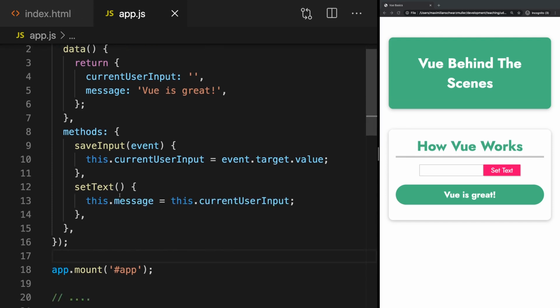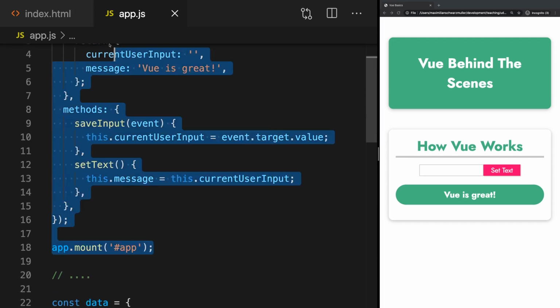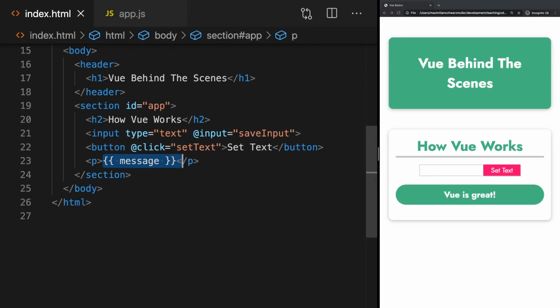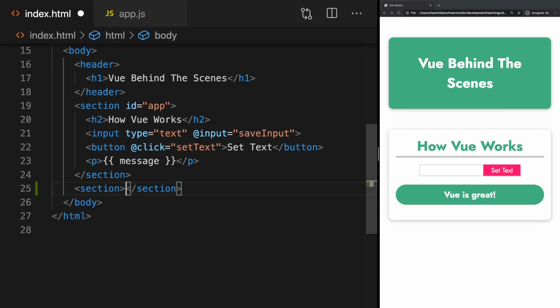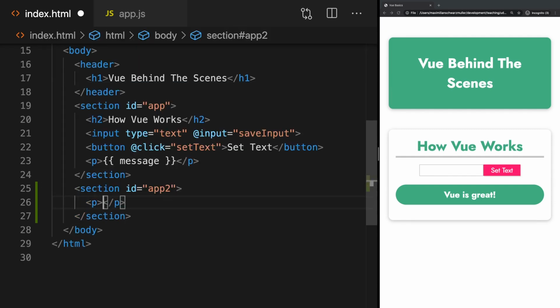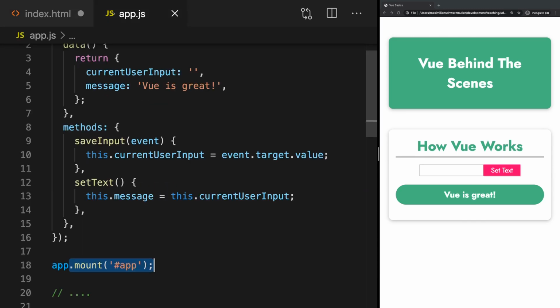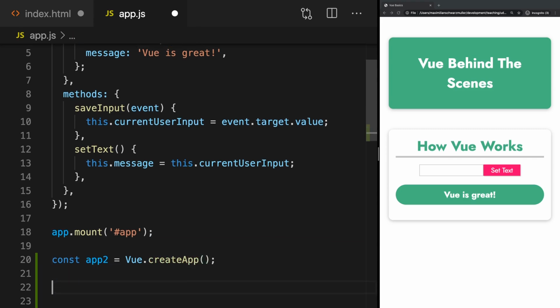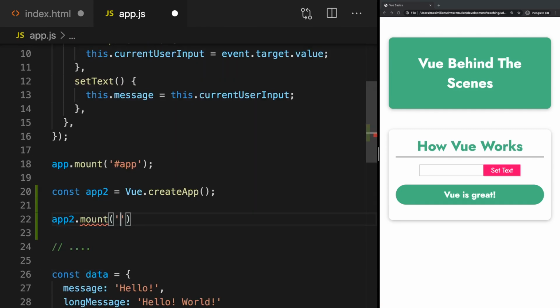Here, and thus far in all the lectures and modules, we just haven't had more than one app, and we mounted that to one part of our HTML code, which would then be controlled by that app. But you can absolutely have more than one app if you wanted to. So if we add a second section here with an ID of app2, we can absolutely create a second app, maybe name it app2 here, with Vue createApp, which we mount to this app2 ID section.